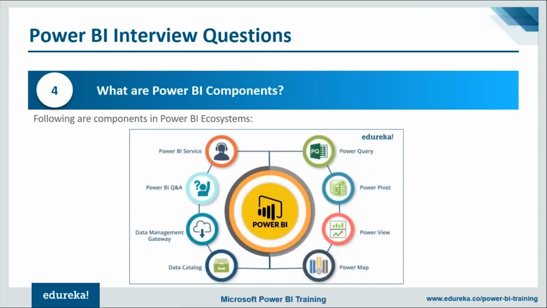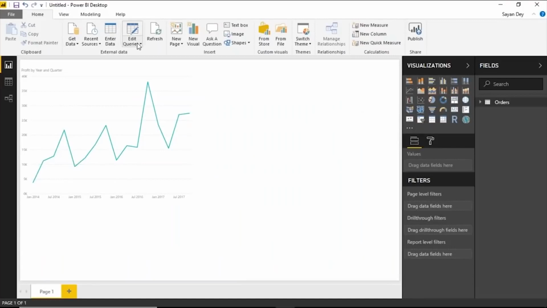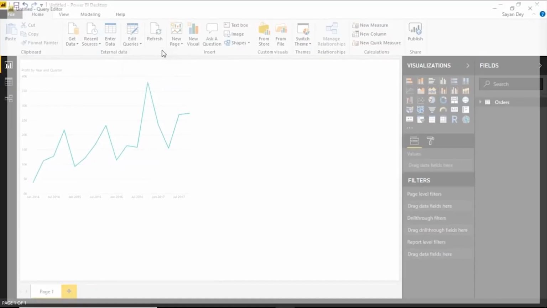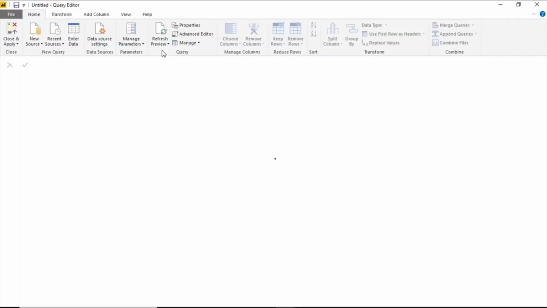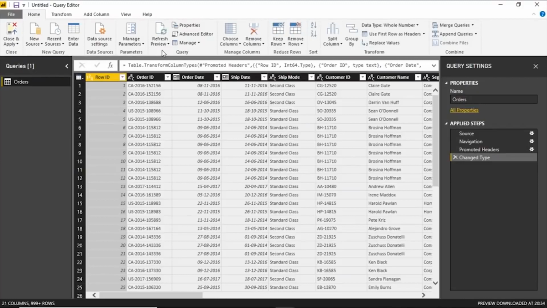If you remember, the very first step I did in Power BI was connecting to my Excel file. Typically, the way to open up the query editor is either you click on Edit Queries here, or you could have clicked on Edit in that dialog box I got a while back. Once you do that, it opens up the query editor, where you can go ahead and perform basic ETL operations.